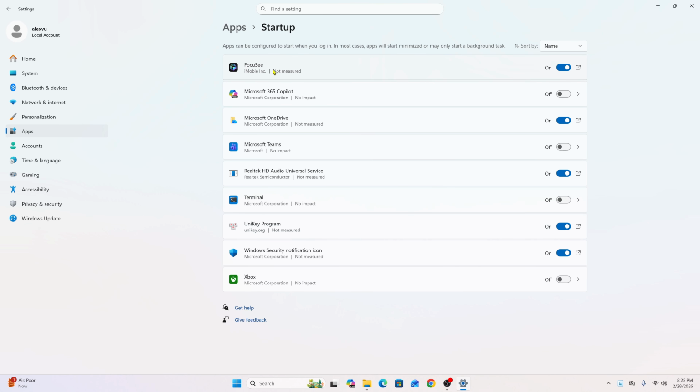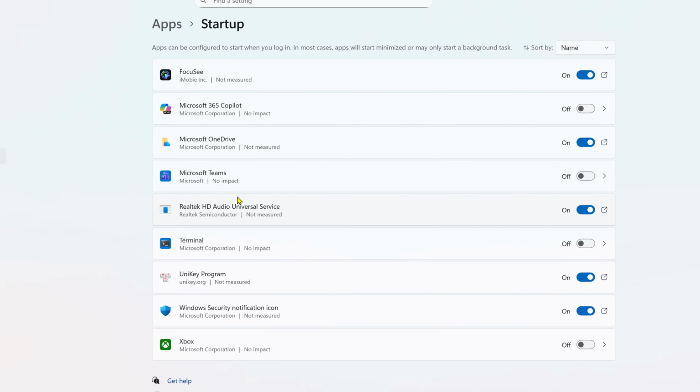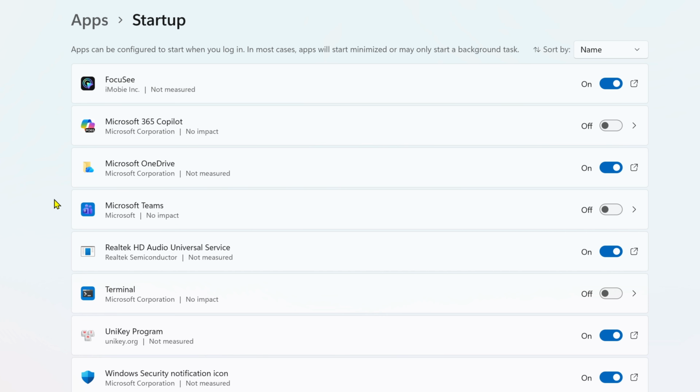This is where you'll find a list of apps that automatically launch the moment you boot up your computer. If an app is toggled to On, it's ready to go with Windows. If it's getting in your way, just switch it to Off.